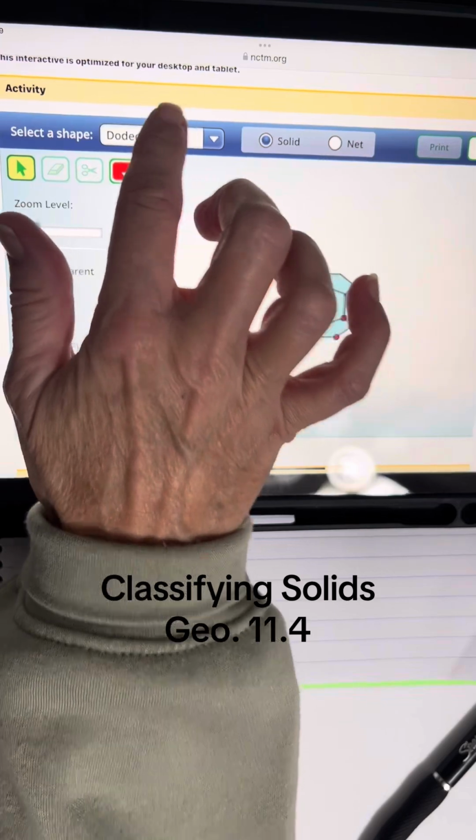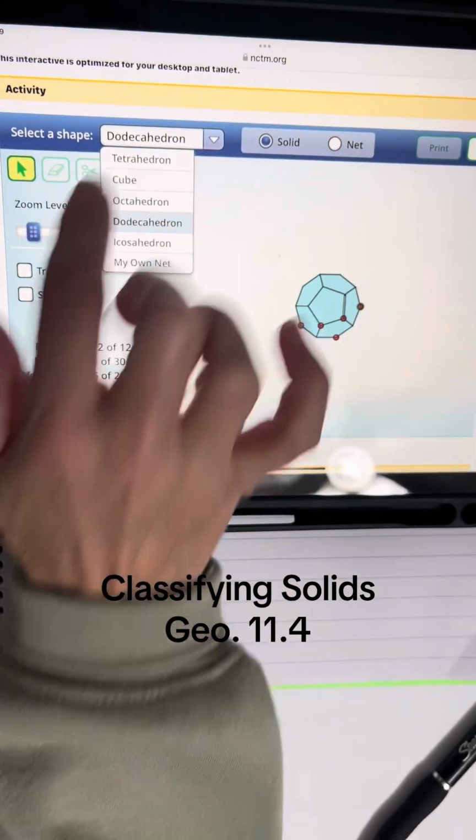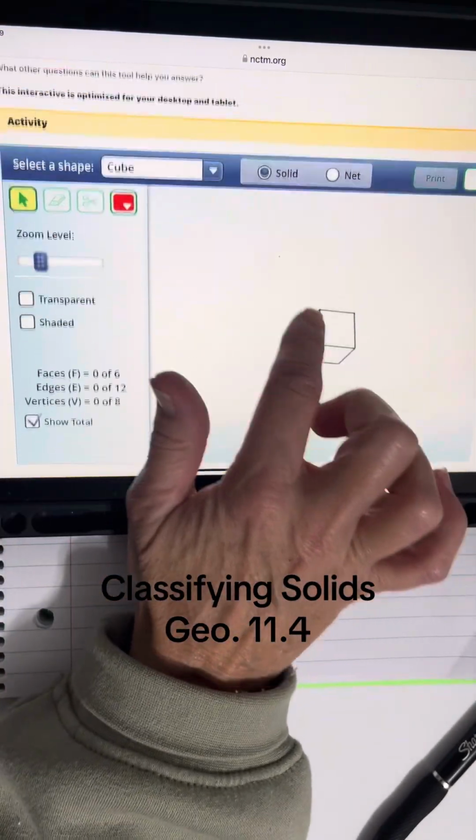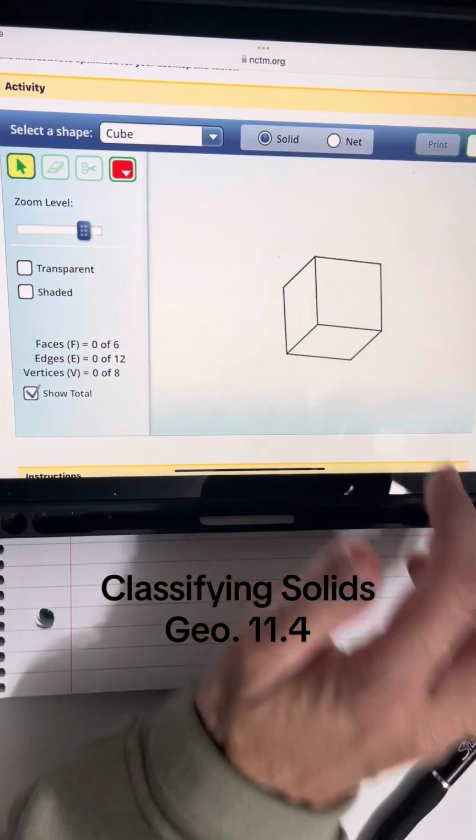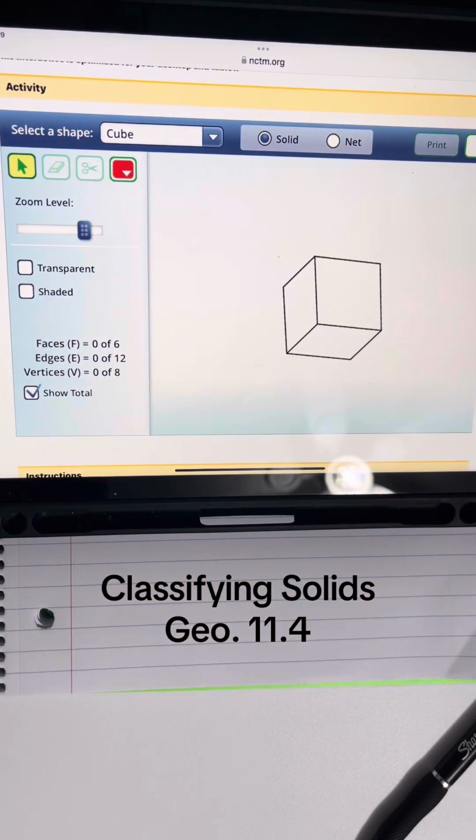Okay. Then cube. Okay. Like I said, you should be able to twist that. So this is a really neat website that I think you will enjoy working with.